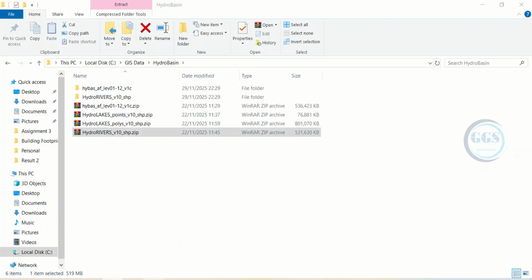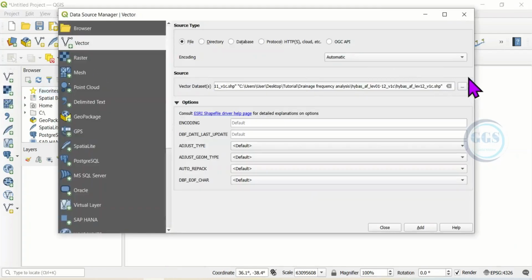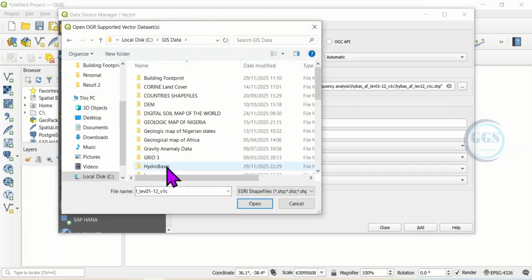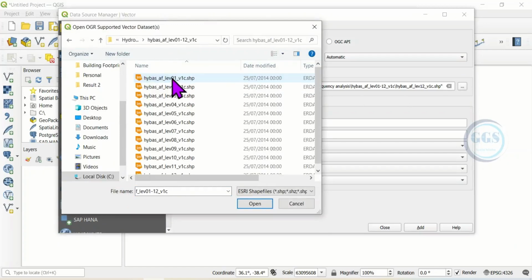Now open any GIS software. Let's open QGIS and bring in those data. To do that, come to Add Vector Layer. Navigate to the folder where you extracted the files. I have it in this folder. The first one, let's bring in the basins. Double click it to open it.